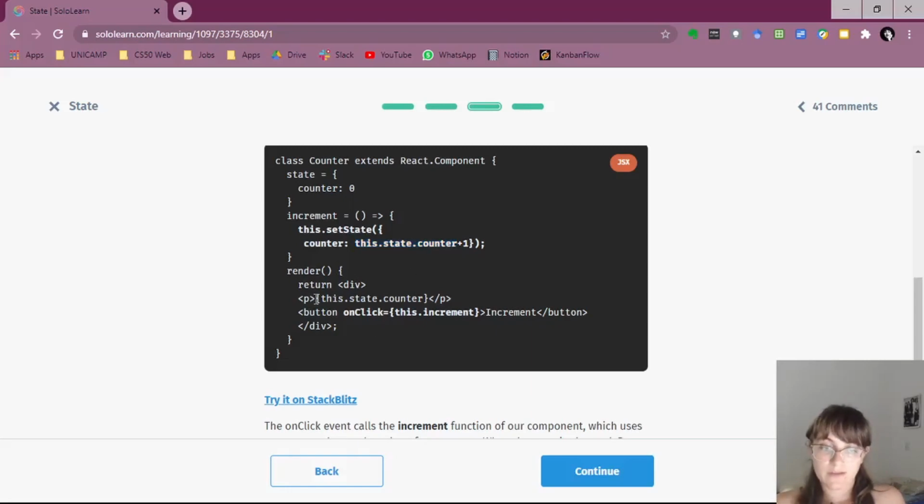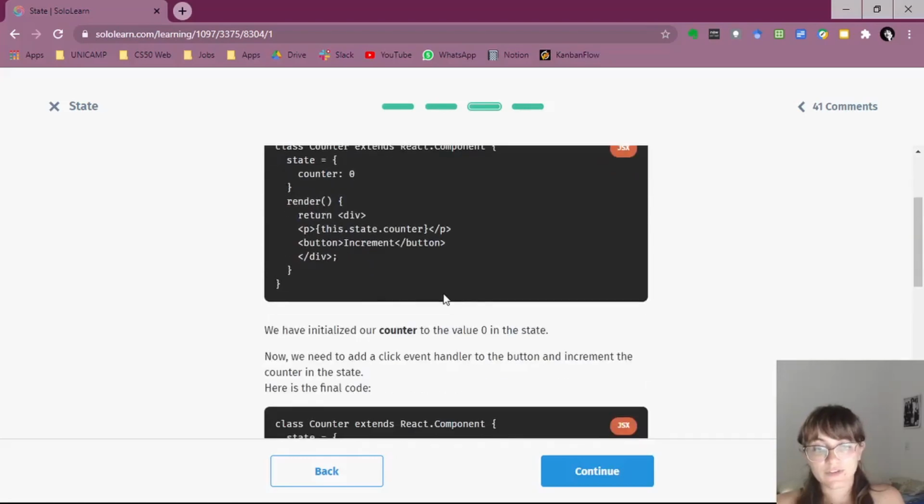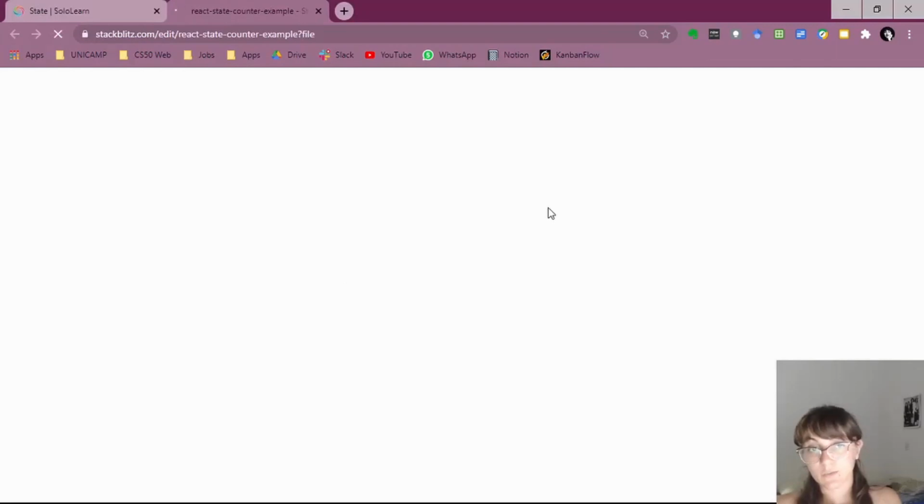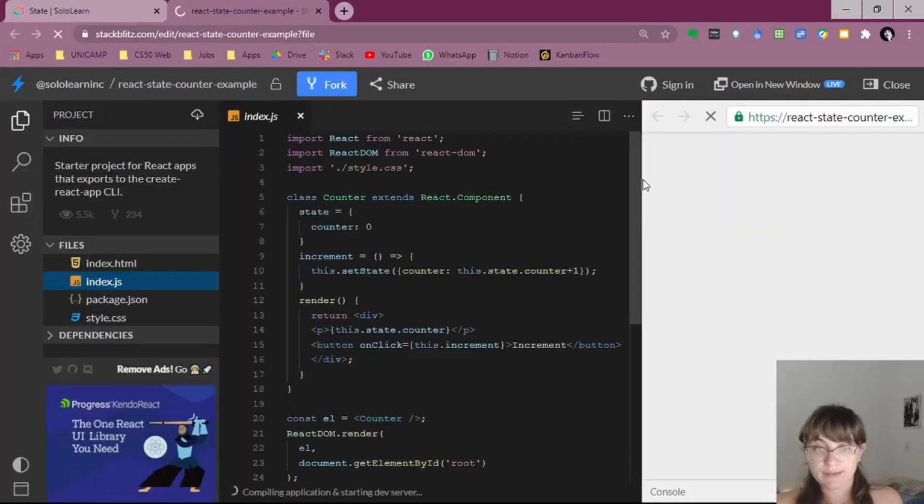And here we will show on our web page a paragraph with the number of our counter variable and a button. Before, this button didn't do anything, but here we use the onClick, which is the event handler, and this onClick calls the increment function. So let's see how it works in our StackBlitz. We already discussed this. Every time we click, it will increment. So if I click here, it will increment the value of the counter.